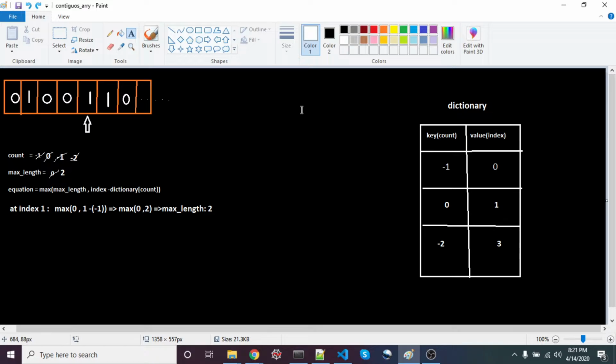Here it came across 1, so it has to increment the count variable with +1. So here it is going to increment it. So the count variable is -1 now. Now we are going to check is there any key present with -1, and we found the first row as it is. Now as the condition has been satisfied, we are going to execute the second one, which is the equation.